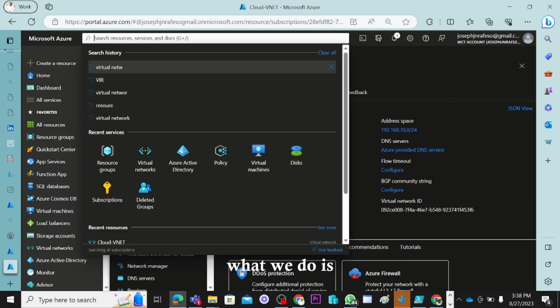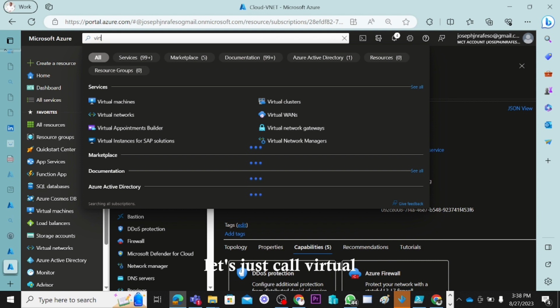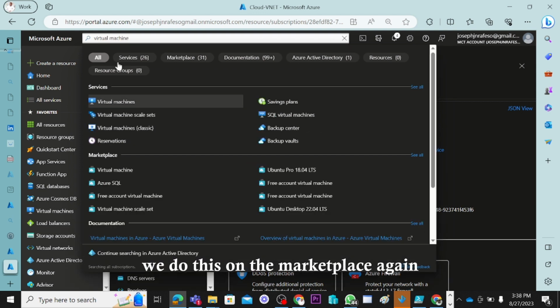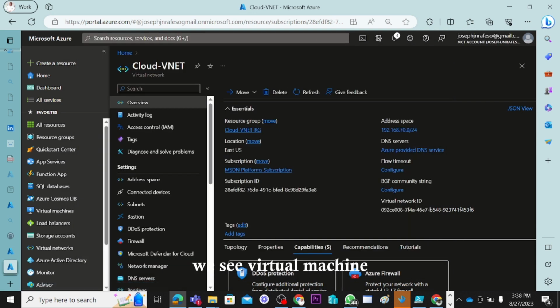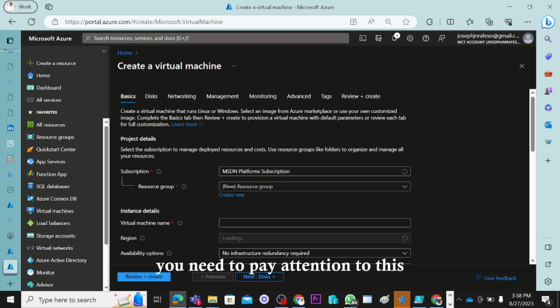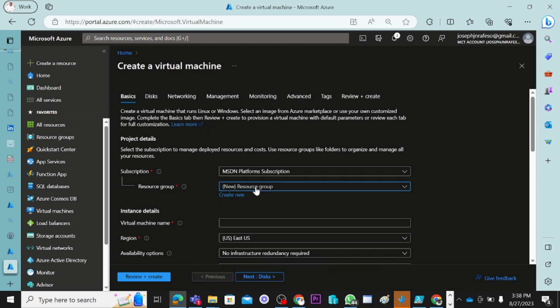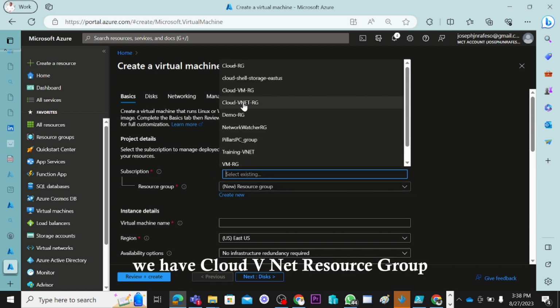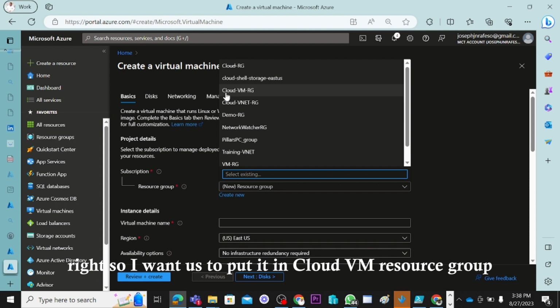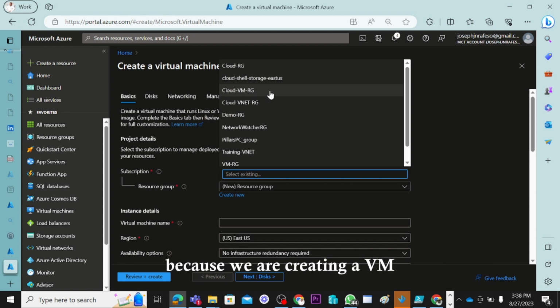Excuse me. So what we'll do is, let's just call virtual machine from here. We do this under marketplace again, we see virtual machine, and then what we can do at this point, you need to pay key attention to this. So it's asking us, which resource group do you want to put it in? Remember, we have cloud vnet resource group, we have cloud vm resource group, right? So I want us to put it in cloud vm resource group because we are creating a VM.